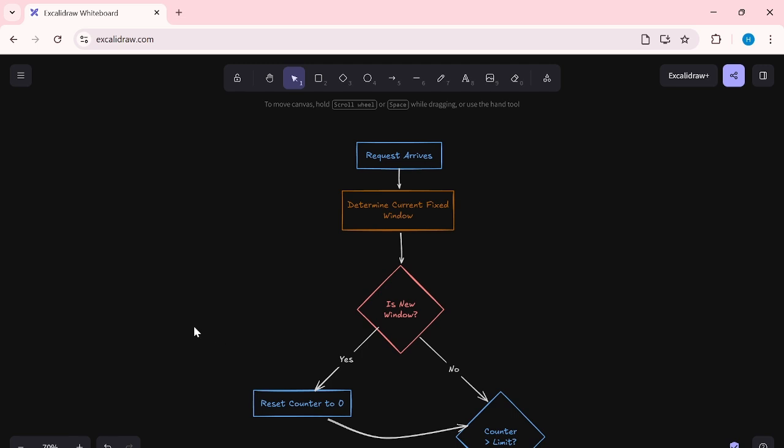Then it will check whether it is a new window. Now, what does this mean? So let's say this algorithm also has two parameters. One is the window size which we will define, and the other is the maximum requests which will be served in that particular window size. After determining the current window, it will see whether this is beyond my window. Let's say we have defined a window of 1 second, and it was beyond that time, so it was more than 1 second, which means it's a new window.